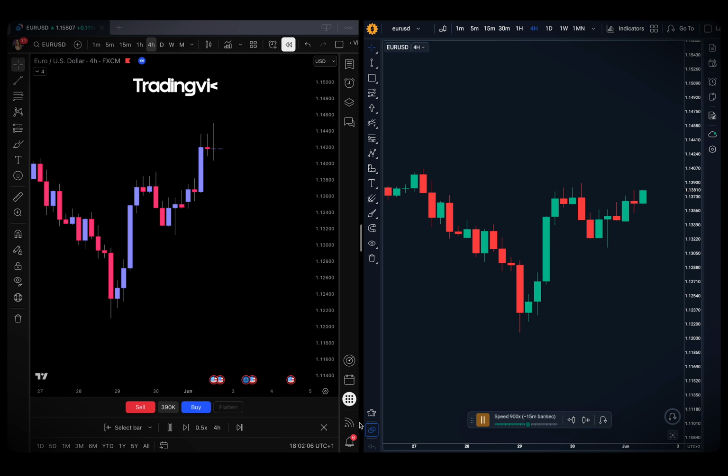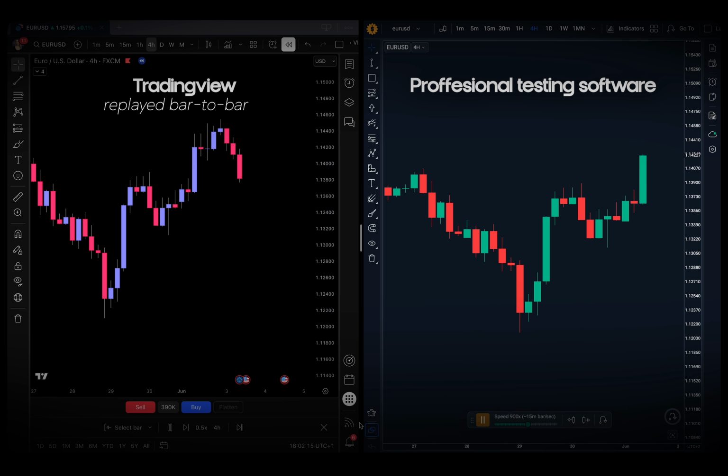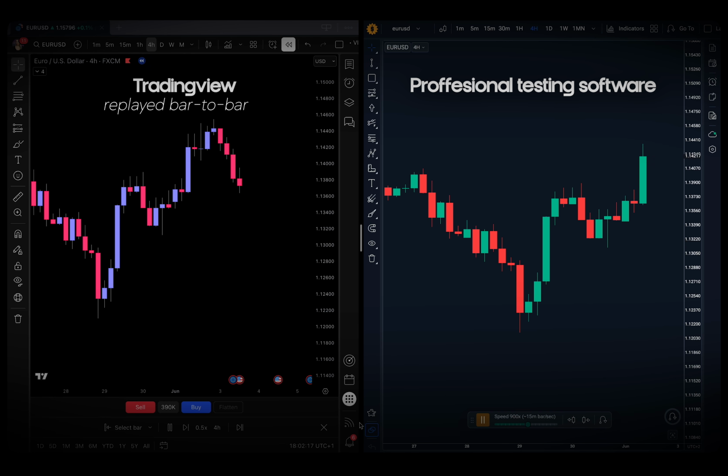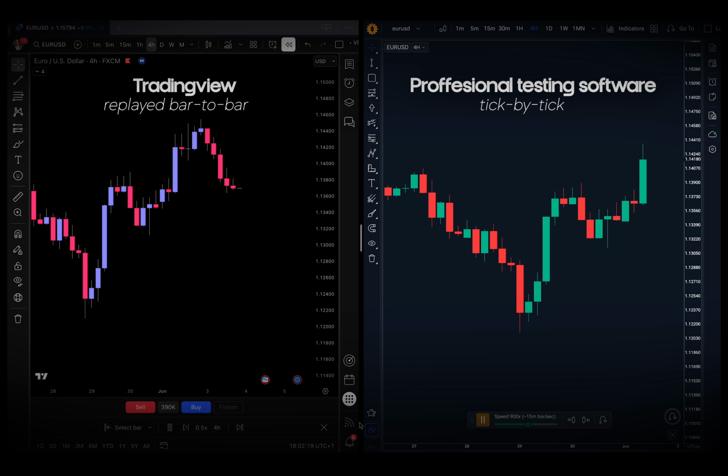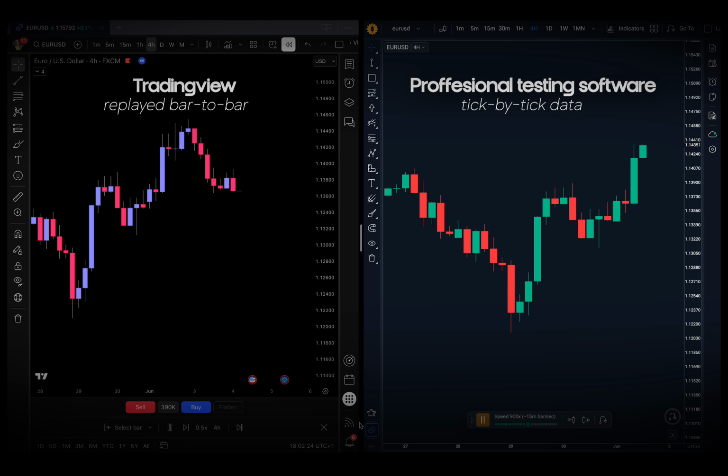On the left, we have got TradingView, and on the right side, a professional testing software, and I bet you can already notice the difference in how the price moves, right? TradingView charts move bar to bar, showing you just the candle closures, but the testing software on the right moves tick by tick, capturing every single movement. Now you might think, so what? Is that a big deal?